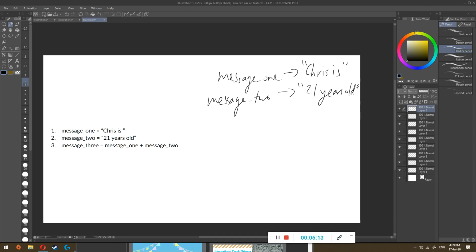And then in the third instruction, the computer sees the equal sign and it knows that we're trying to put something inside message 3. It looks to the right, it sees a plus sign, it sees message 1, it looks inside message 1 and it finds the words Chris is. It looks inside message 2 and it finds the words 21 years old. And when you're adding two words together, you just stick them together. So you get Chris is 21 years old. There's an apostrophe sign at the end, but it just puts them together.